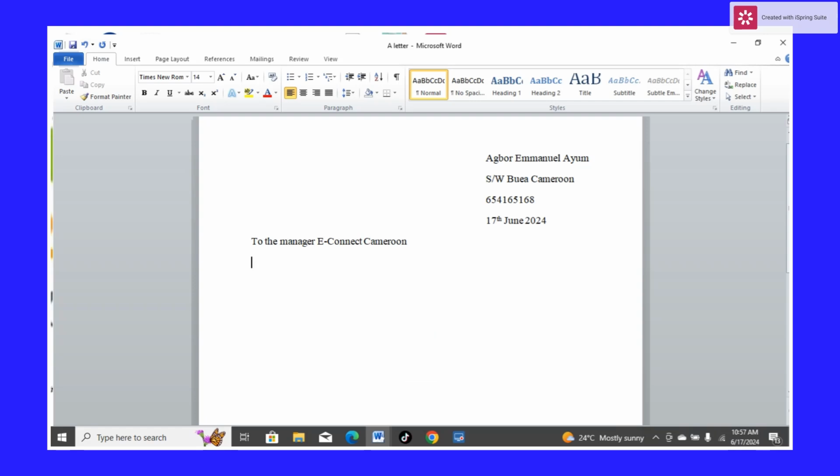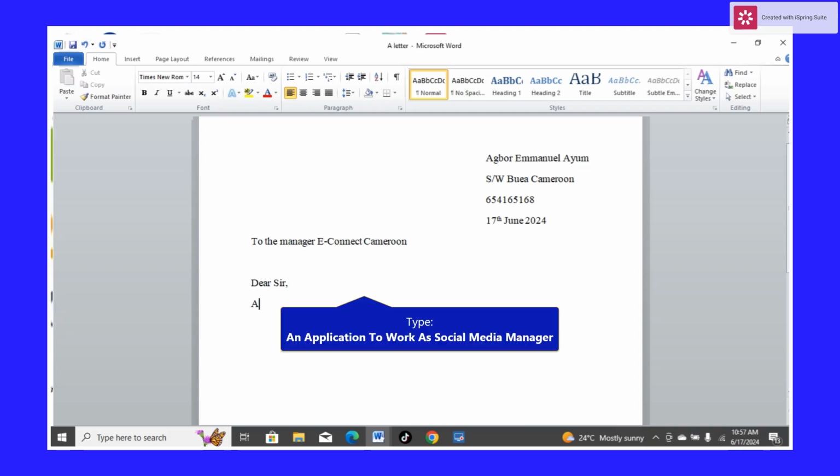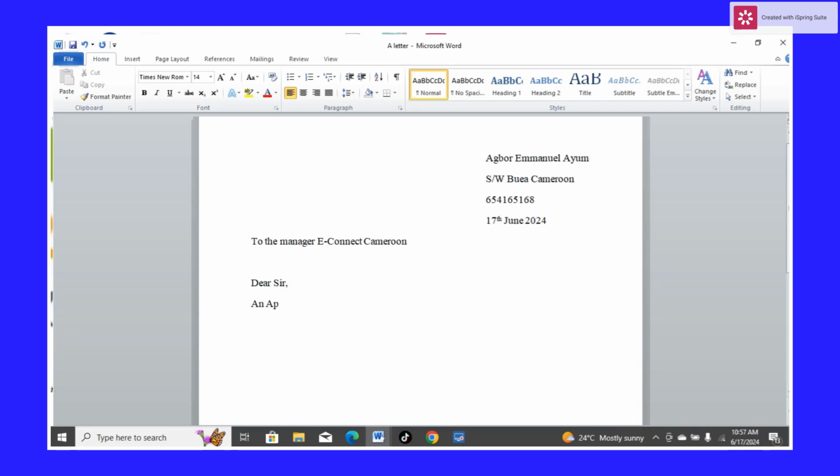So I take enter and I want to add again space. I take dear sir, comma, I enter, an application to work as social media manager. Okay, so this has to be at the center.